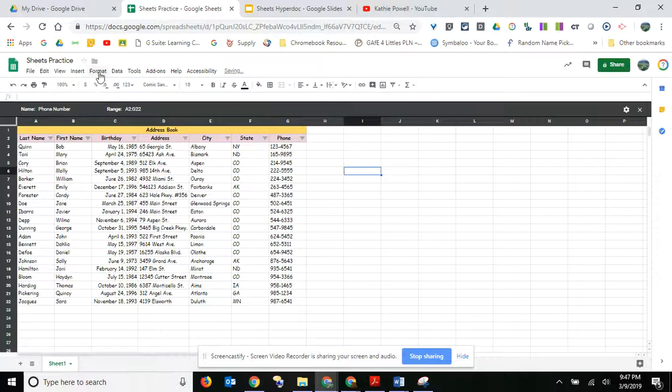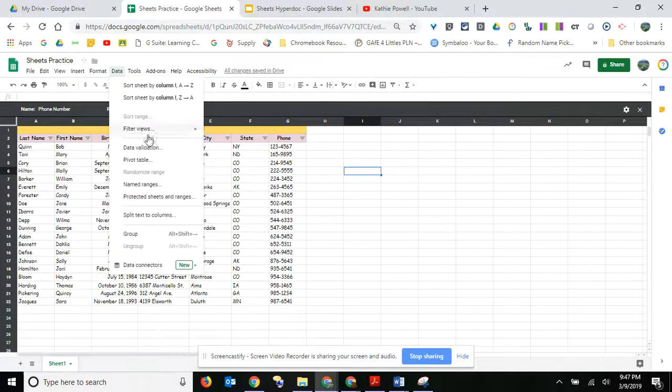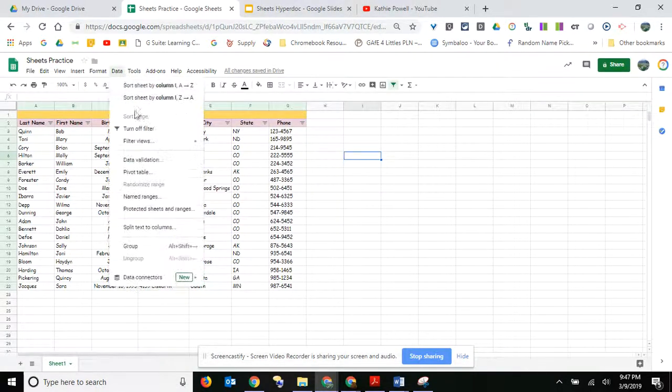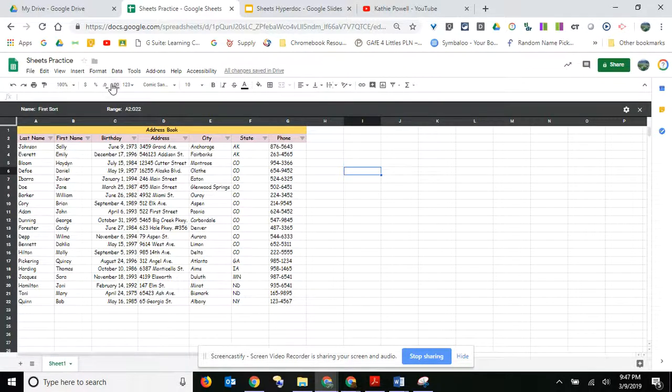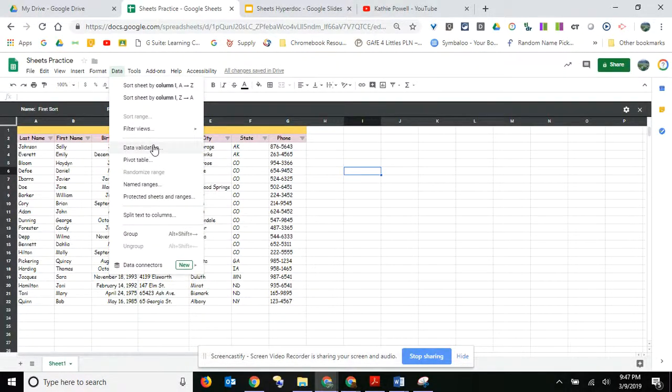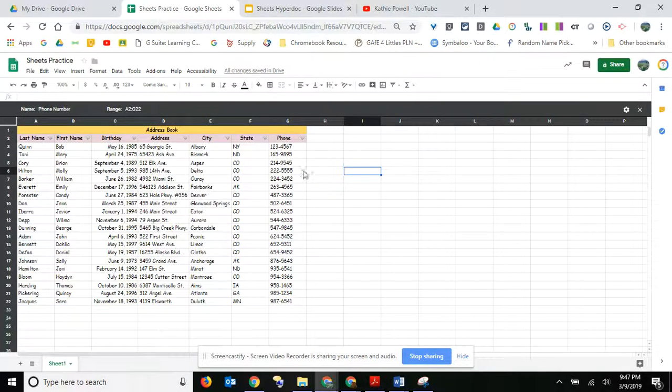All right, and then again, if I want to get back to my original view, I can go back to my original view, or I can go back to my first sort, or I can go back to my second sort. Now, if you do this, anybody who you've shared a sheet with will also see your filter views. So we've already renamed them, and that's all you need to do to earn your yellow belt.